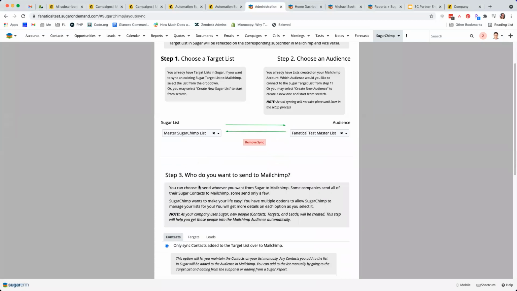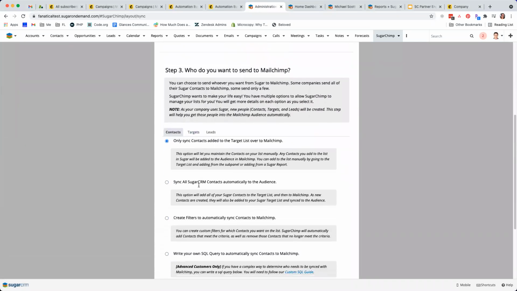The next step is determining who's going to be sent to Mailchimp. And this is the next biggest difference between our plans. This first one here will sync anybody who's on the target list to Mailchimp, but those records are manually added by the customer themselves. That means that when they add a contact to their CRM, they're manually adding them to the target list if they want them to sync to Mailchimp, and then removing them if they no longer want them to sync to Mailchimp.